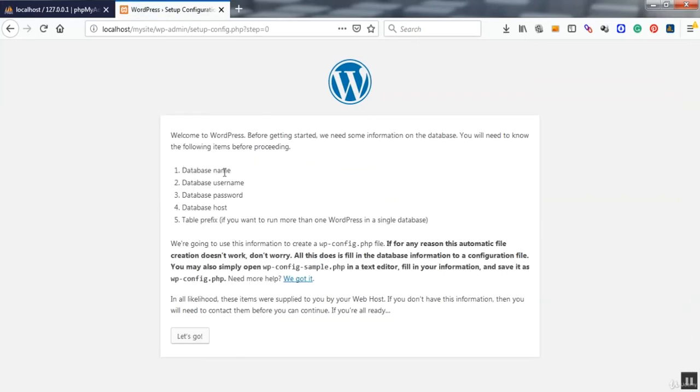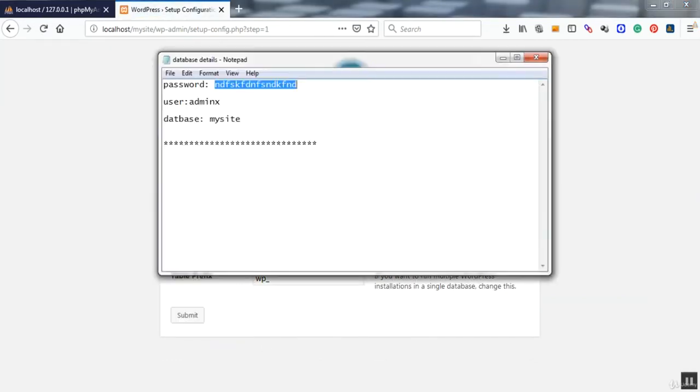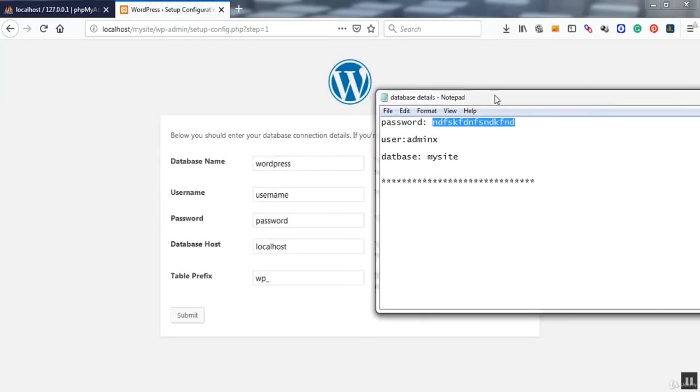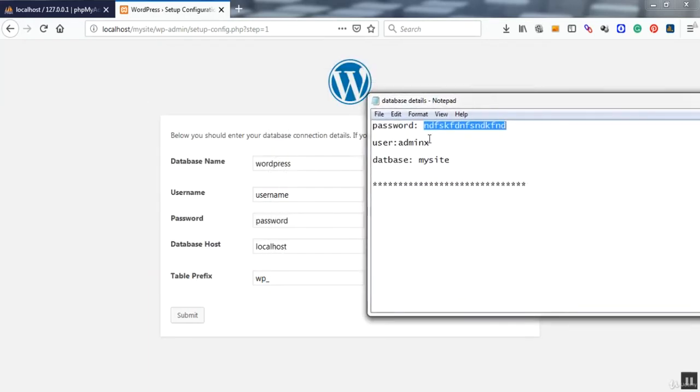Now it's gonna ask us for a database name, the database user, the password, the localhost, and the prefix. So we've already created the name, username, and the password. That's all we need in this section. So click let's go. Now we're just going to pull up this notepad, and you can see now this is the reason why I said you should save it. Now I'm just going to copy the database name, which is my site. Ctrl C to copy, or Command C if you're on a Mac operating system.